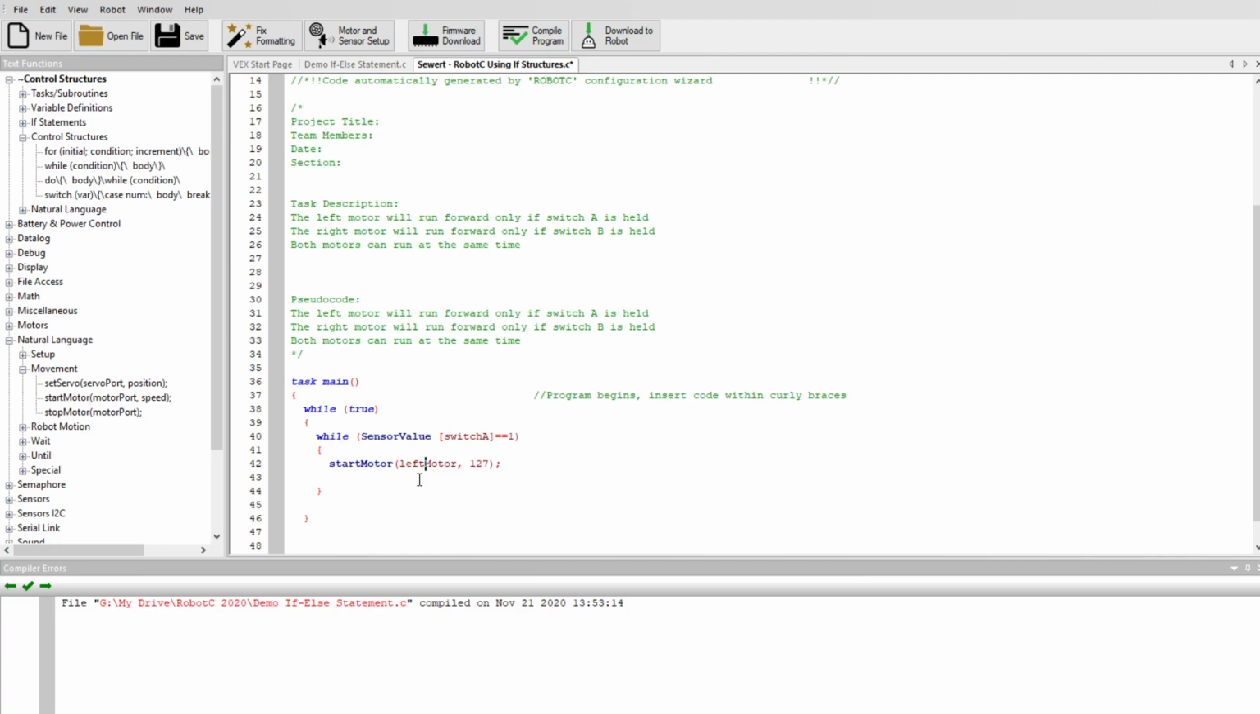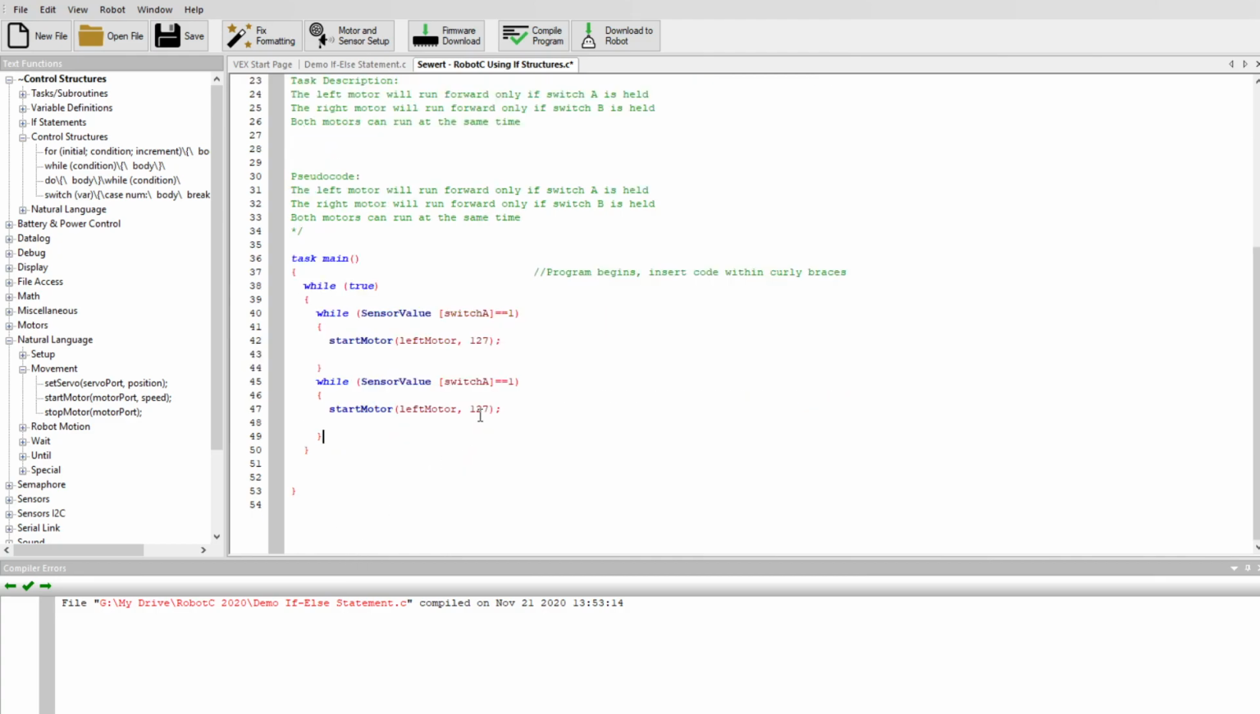Now I'm going to copy this while statement from here down to here. Then I'm going to go down to the line below the close of that while and paste it in. Now this while is going to be the right motor, right motor at 127, and instead of switch A, it's going to be switch B.